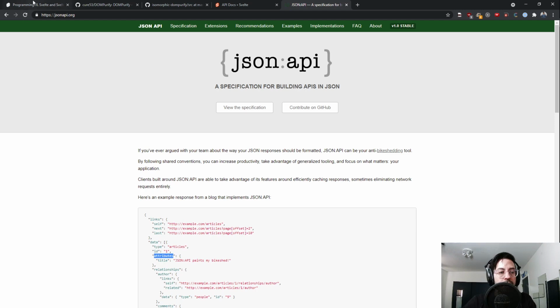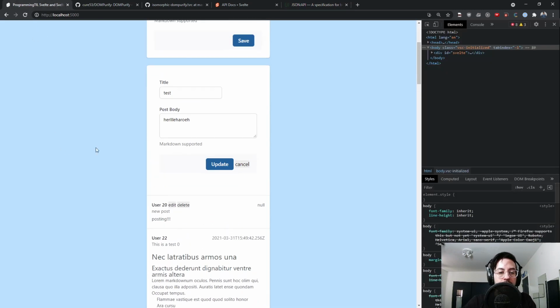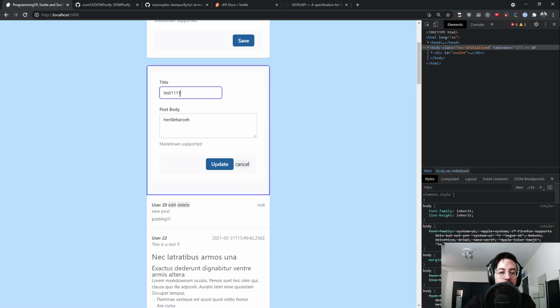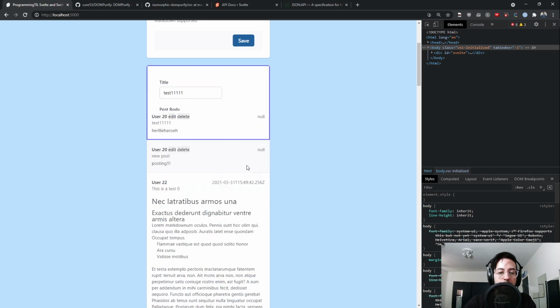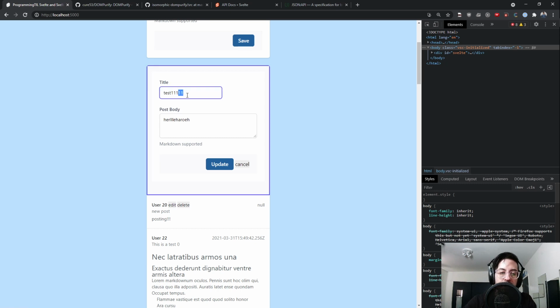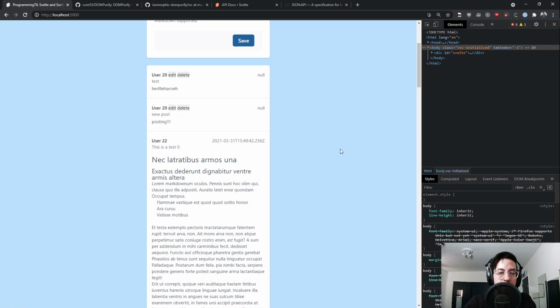So one thing to note, and I didn't do this in this application, but you could do, is let's say you wanted to change this from test to test 111, and you decide to cancel that. Well, it looks like it's been changed, test 11111. And that's because I'm not storing the previous state, and I'm not clearing it and resetting it or anything.